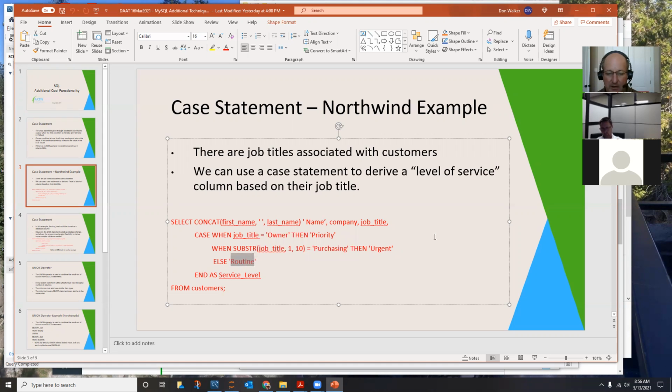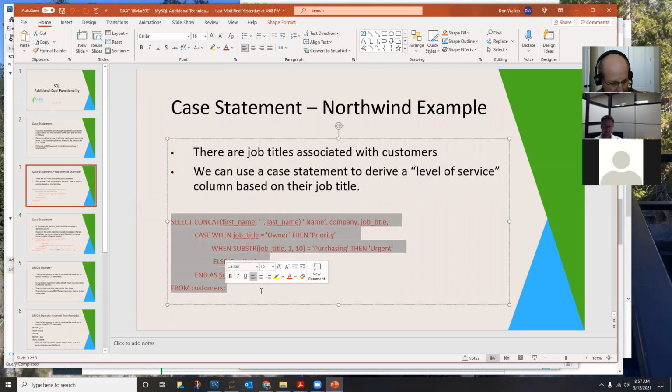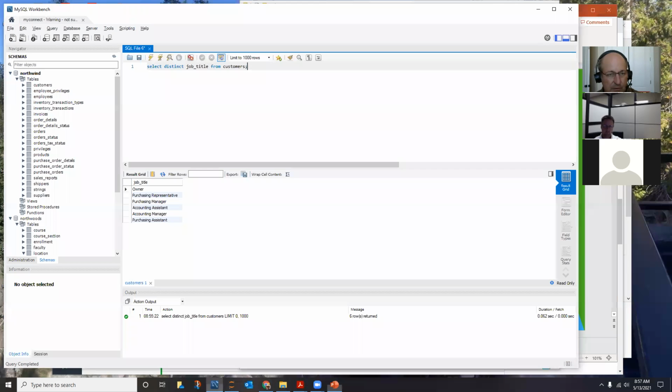Now, notice the syntax of the case statement. I'm not assigning something to be equal to priority or something to be equal to purchasing then urgent until the very end, where I'm ending it with END AS service_level. This service_level right here is the name of the derived column that I'm creating on the fly. So let me cut and paste that and see how badly it butchers it up in my SQL Workbench.